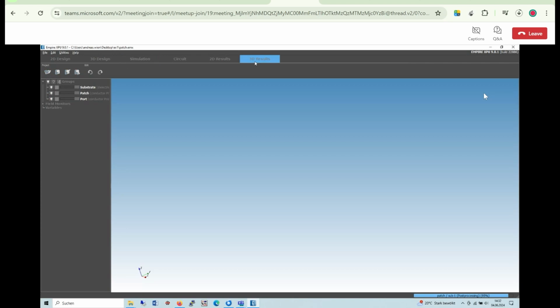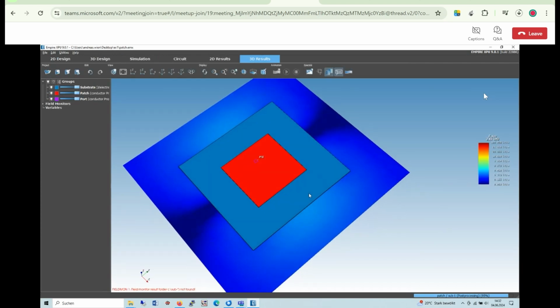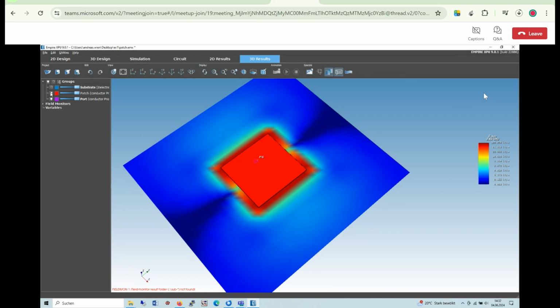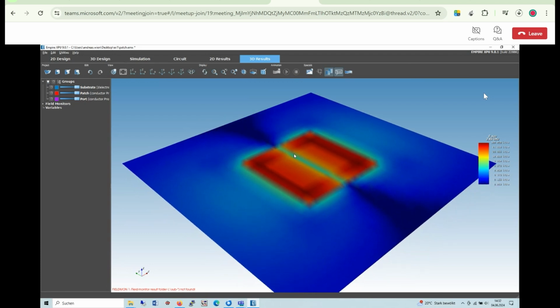Then I can switch to 3D results and have a look at the near field. For better visibility, I switch off the substrate, the patch, and also the port. And now it looks like this. So this shows the electric field at 2.45 gigahertz.